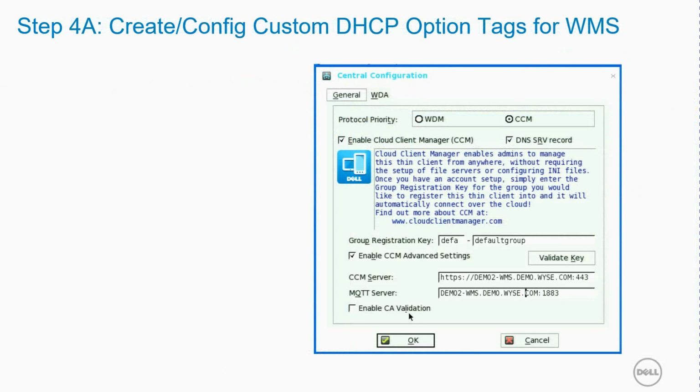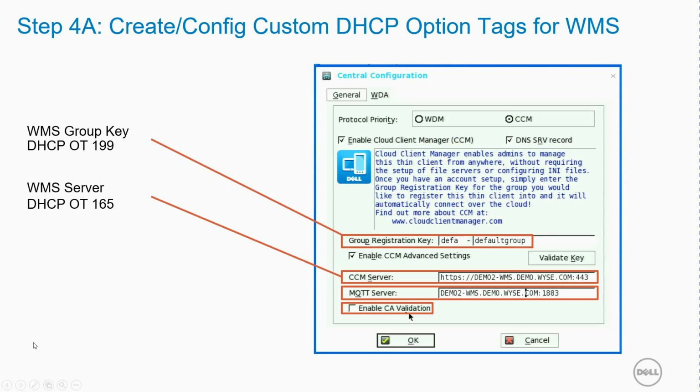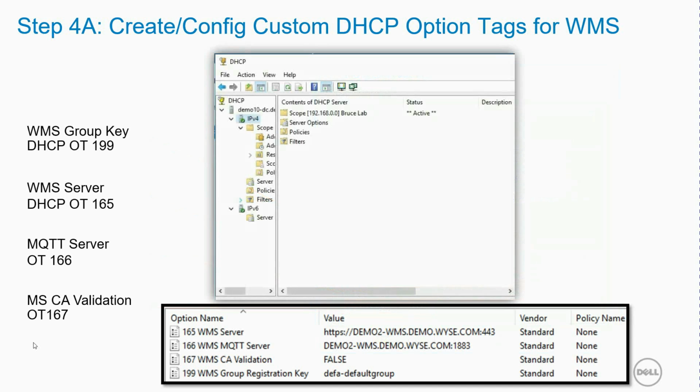Now let's move on to step 4A, and we're going to create and configure the custom DHCP option tags for the Wyse Management Server. Here you can see on the device the settings that we need to specify. We're going to use option tags. For the group registration key, we're going to use custom option tag 199. For the server, option tag 165, MQTT server 166, and the CA validation status with option tag 167.